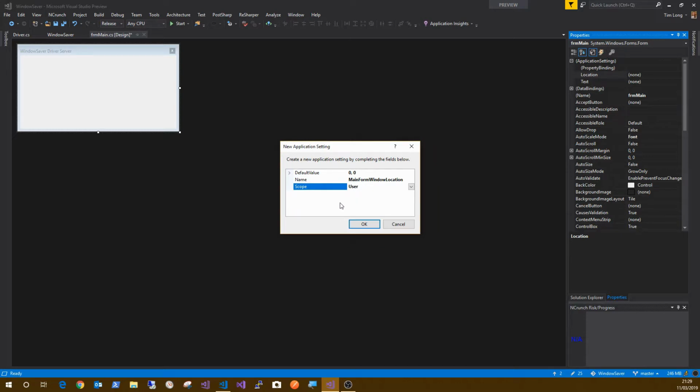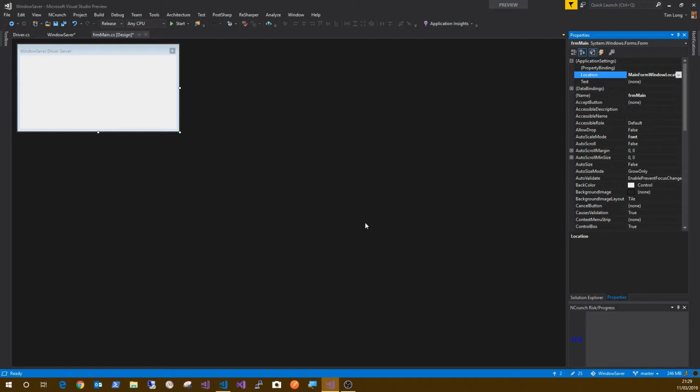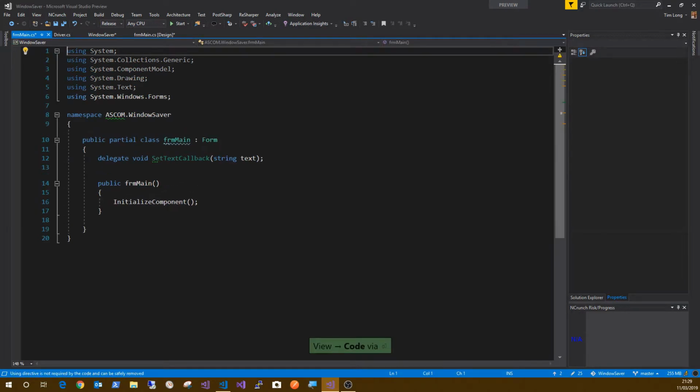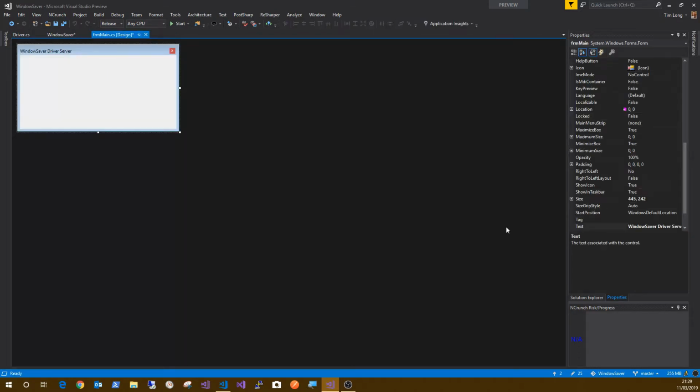So we're going to use user scope for this because we do want the user to be able to change this. And okay, that's it done. I think that's it done really. Now at the moment, okay, if we run that, the window should try and read its location. And let's just have a look at the code. That might be interesting. No, this isn't the code I wanted. This is not the code you're looking for.